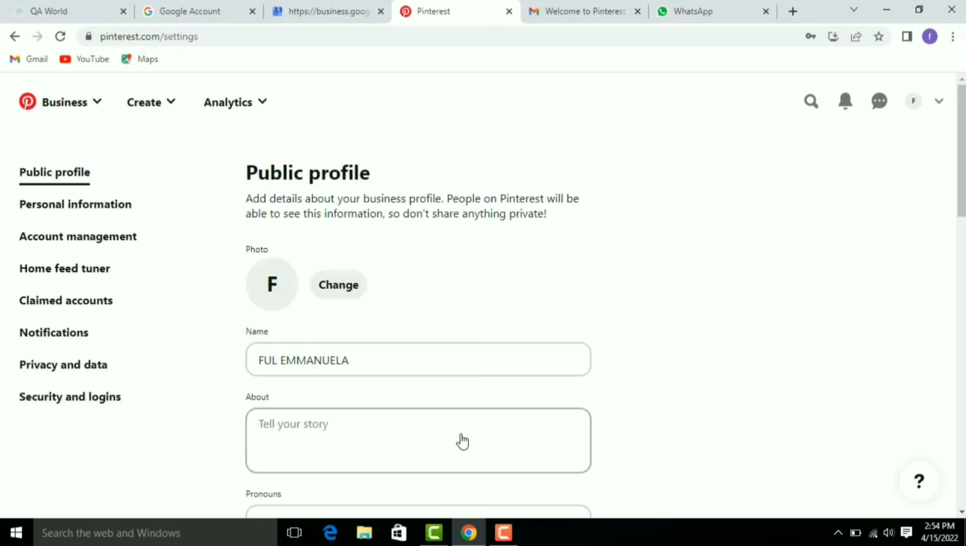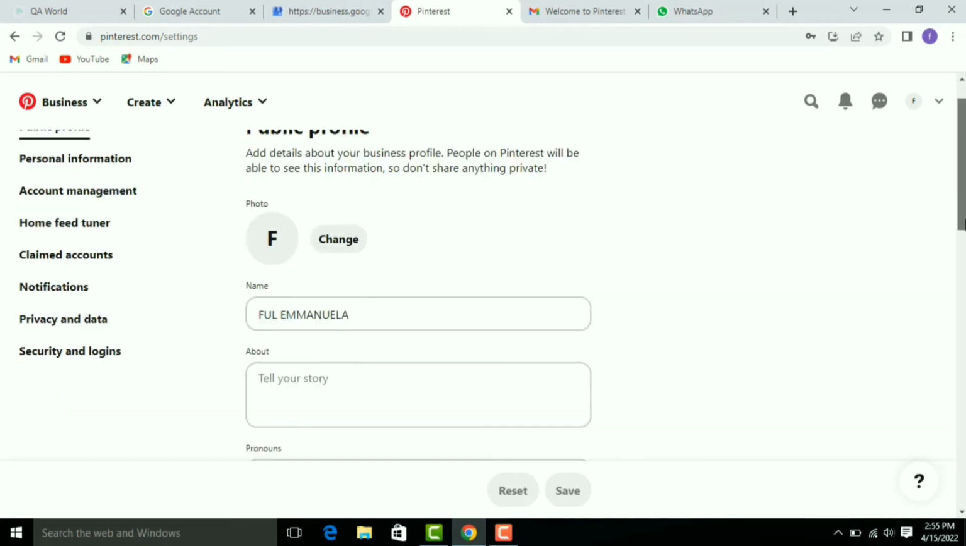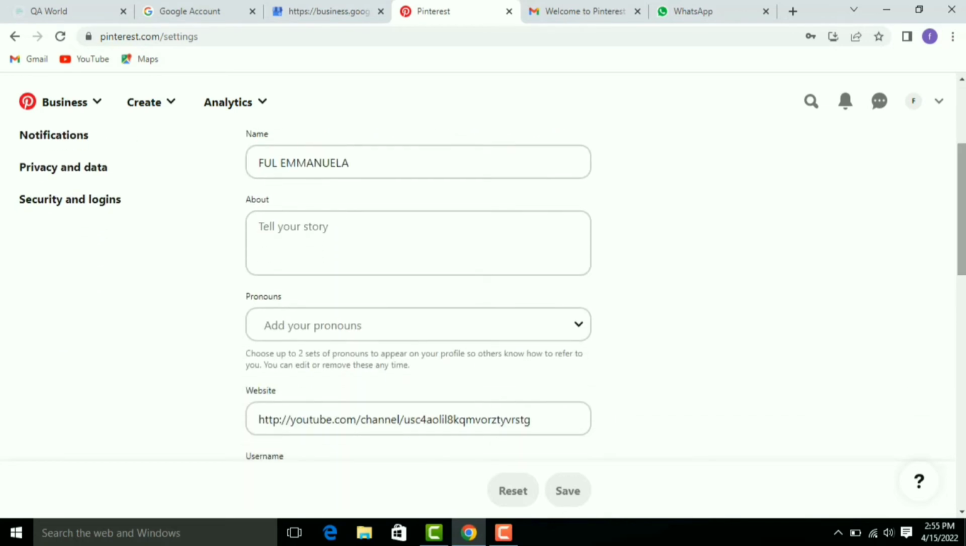After doing that, it will lead you to this page where you need to put a public profile. They say add details about your business profile. People on Pinterest will be able to see this information, so don't share anything private. This is what people will actually be seeing on your Pinterest account when they go to Pinterest. So make sure you fill in only the information that will appear to the public. As you can see, this is the settings section of your Pinterest business account.